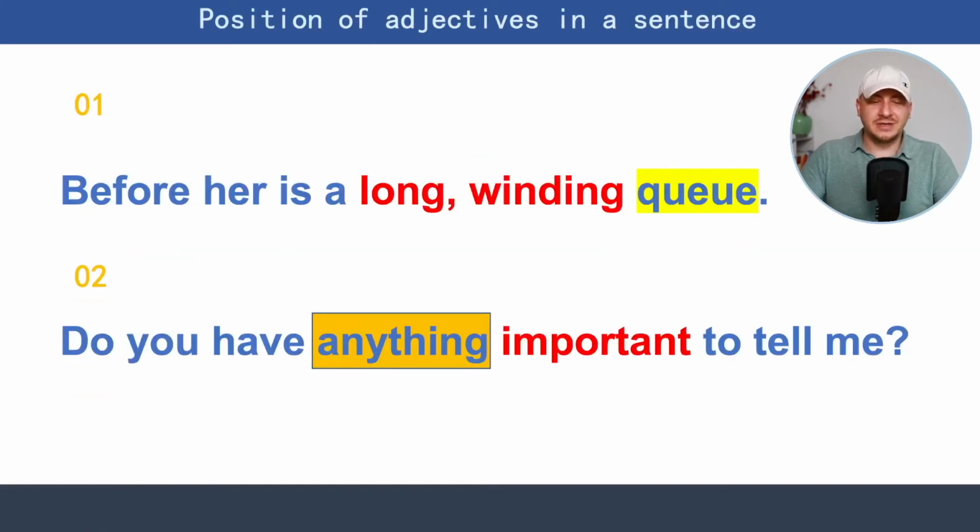Adjectives are usually put immediately before the noun or pronoun they modify. For example, before her is a long, winding queue, right? So queue is a noun, and we have adjectives, a long, winding queue.